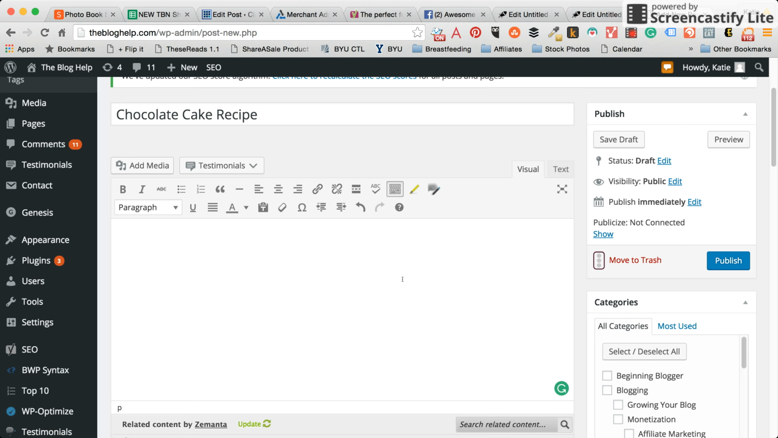So just type how you would normally type something. So this is the best chocolate cake recipe ever. There are some different options. You can bold up here, italicize, strike out. And you can play around with that.